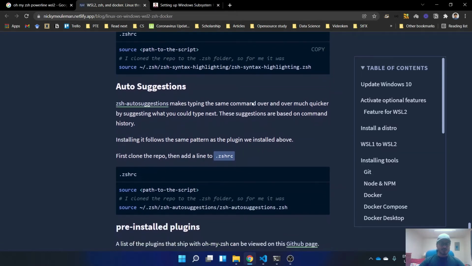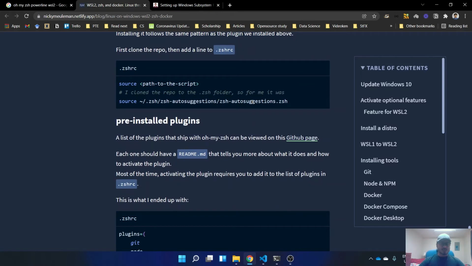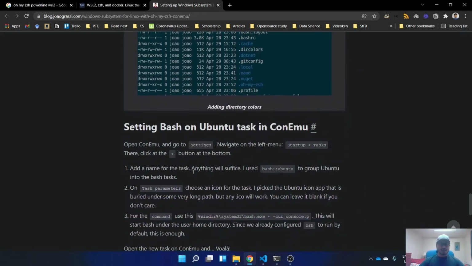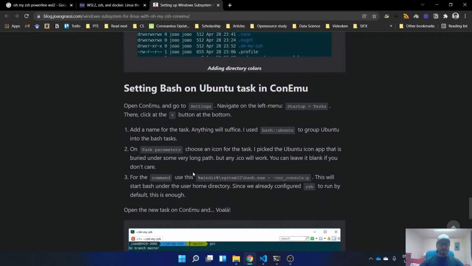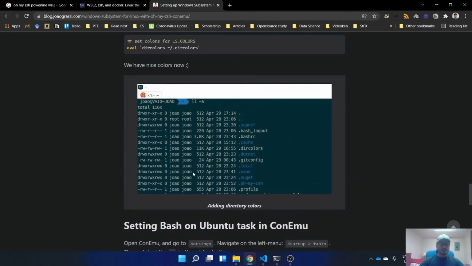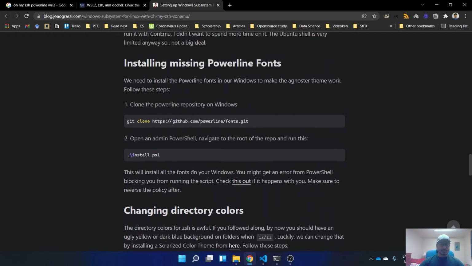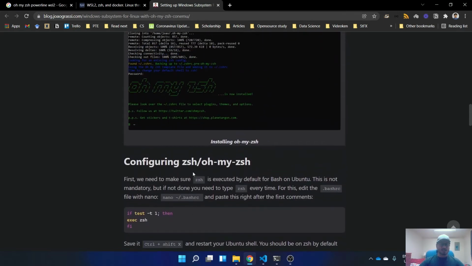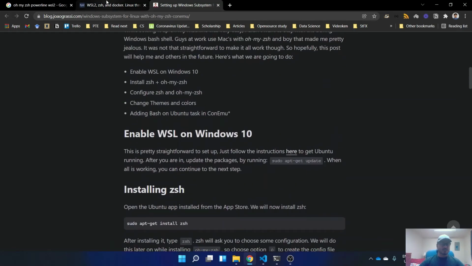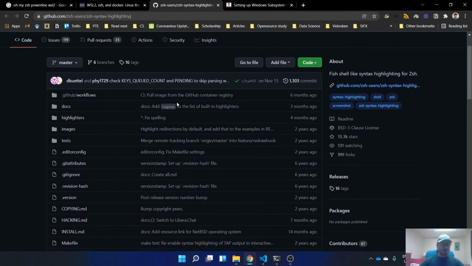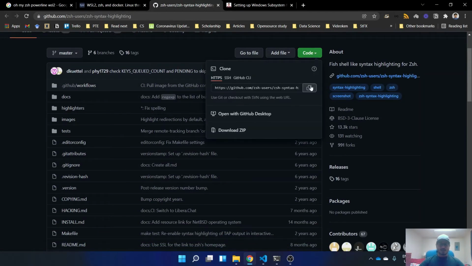Auto suggestions makes them okay. Let's see if we have something written on here. Setting. Okay, he is not doing anything here, other than installing the Powerline and configuring it. Okay, let's follow this ZSH syntax highlighting. Go to this repo, clone this repo, right? Copy it.